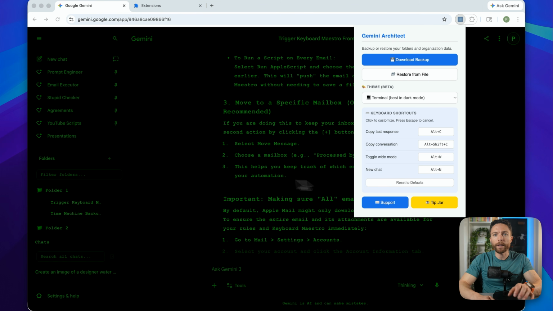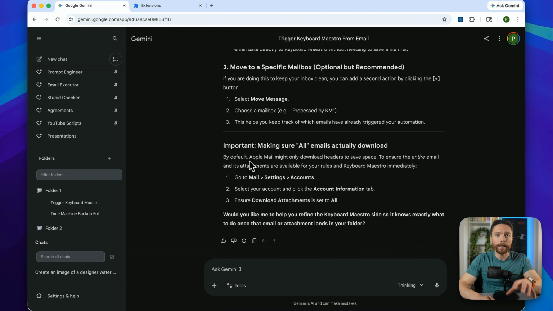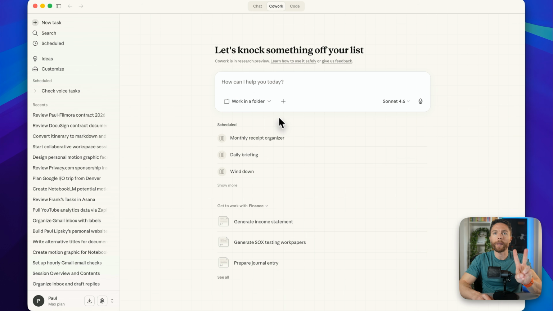Now, I actually created the first version of Gemini Architect directly here inside of Gemini, the app. And it did a pretty good job, but there were some UI issues that it couldn't quite get right. So ultimately, I did switch to Claude Cowork for two main reasons. First, I found that Claude was just the best at coding, but also because the way Claude Cowork functions makes it really easy for creating Chrome extensions. Let's make one together and you'll see why that is.